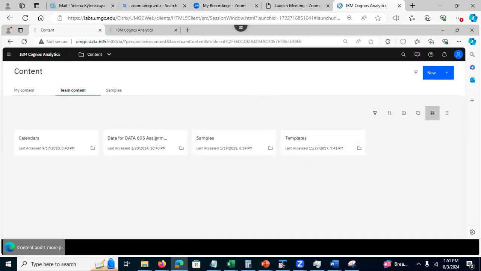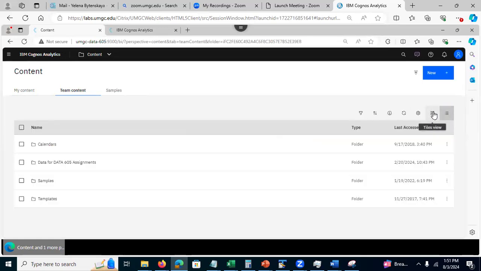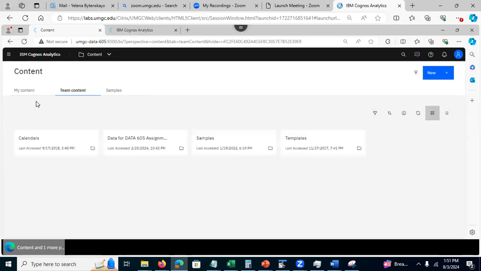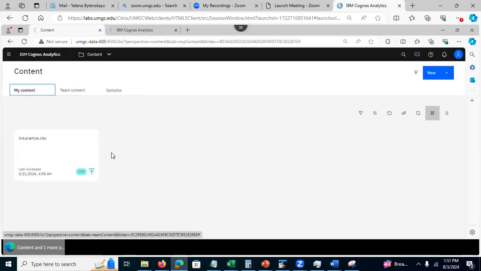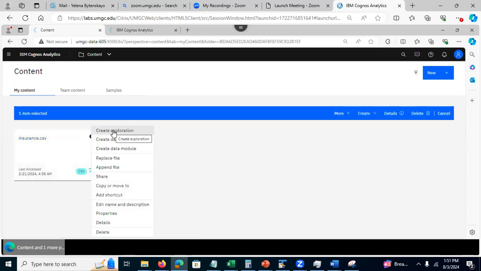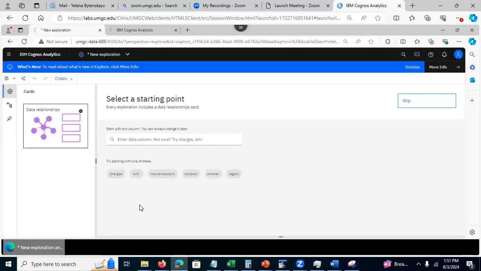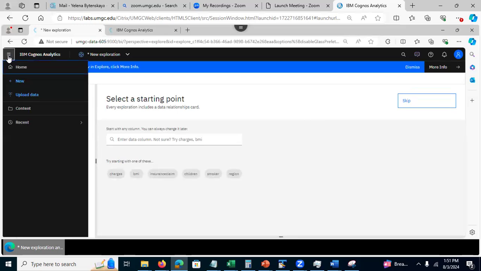But before I do that, I wanted to show you that right now you see the tiles view. You can toggle between list view and tiles view, right? I like the tiles view right now. I'm going to click on My Content again, and this is what you'll need to do. In your first assignment, you're asked to create a data exploration. You're going to click on the action menu here, and you're going to click Create Exploration. I'm going to discuss explorations in another video in more detail, but right now let's just save this file.